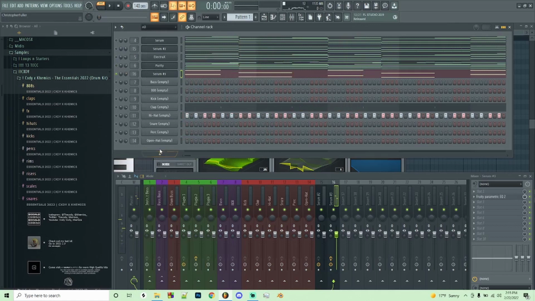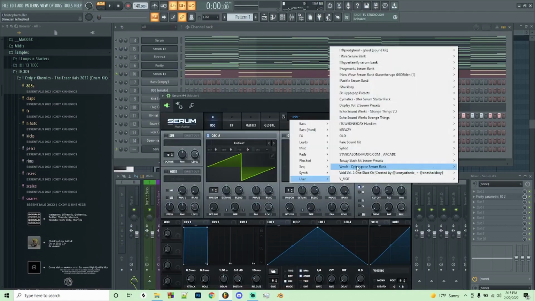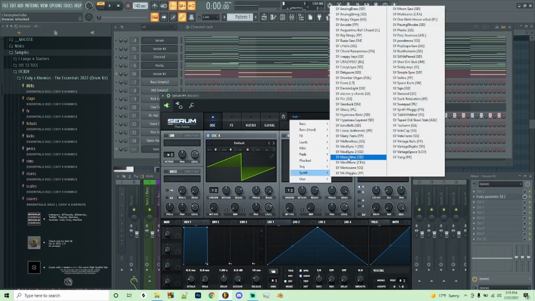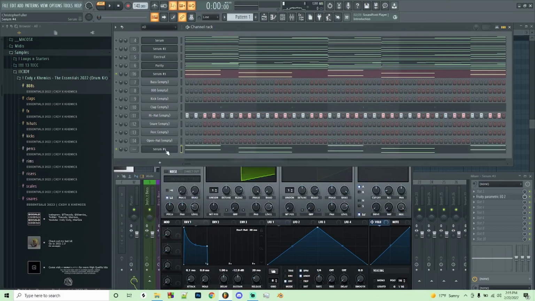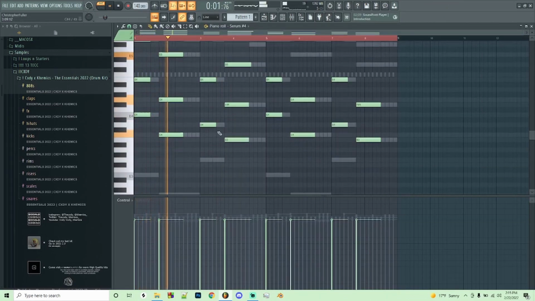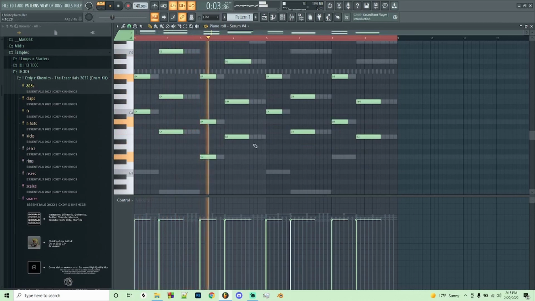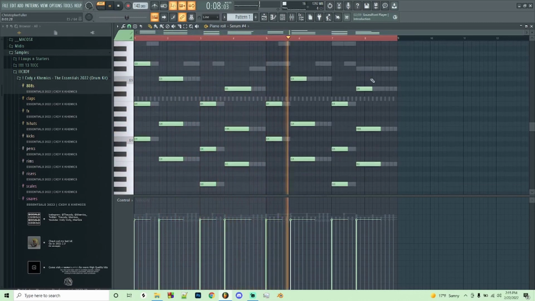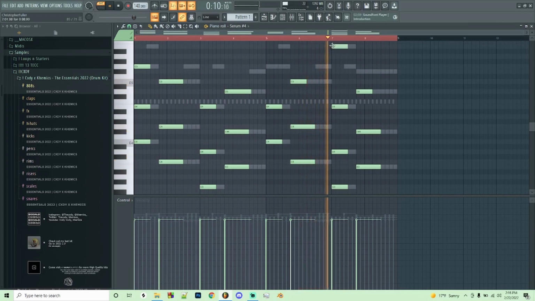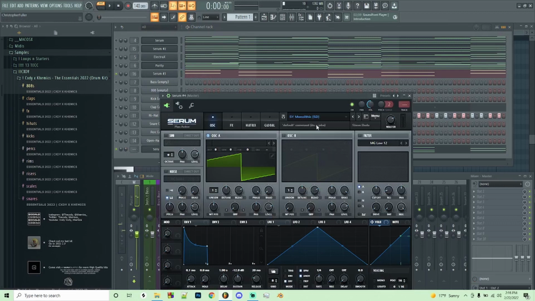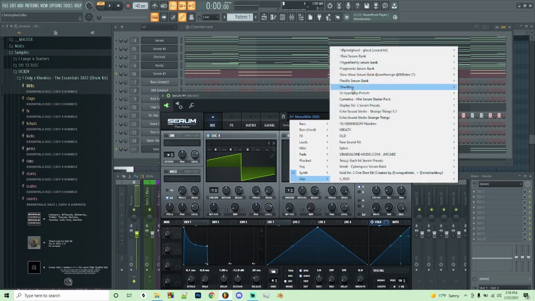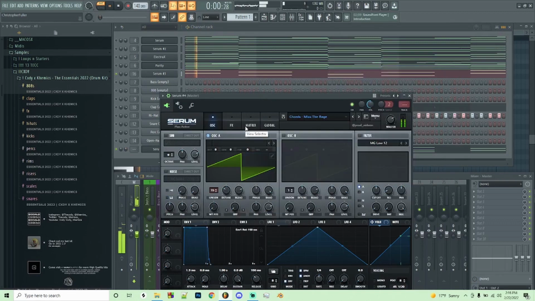So now I'm gonna layer that sound with another kind of saw wave. I think I'm gonna do this actually, just basic. I think I'm actually gonna pick a different saw wave than this one. Let's go into here.